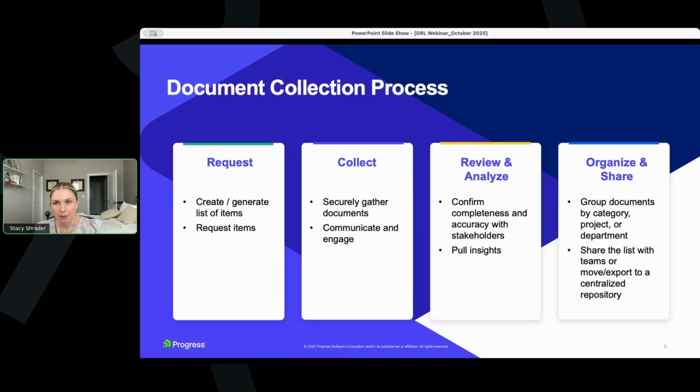This is probably the most complex part of the process. This process is probably where most of the time is spent too, trying just to gather the information. There's a lot of back and forth in this process, communicating, engaging. Maybe they sent you the wrong document, or maybe you're just having a hard time tracking them down to send you anything. That's where we see this exist.